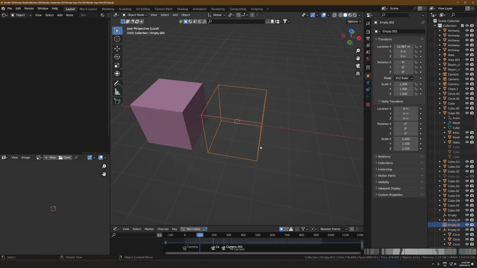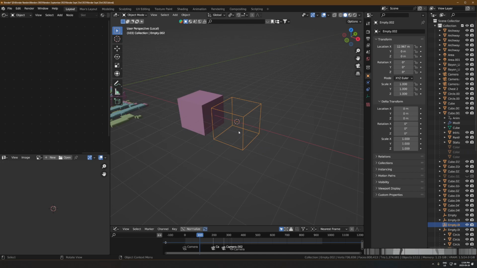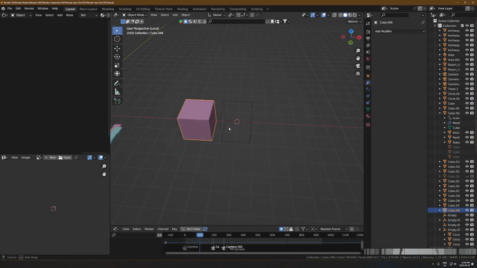If you're not sure what this is, basically what an empty does is it's what it sounds like. It's an object that is empty. So you can't see it in the viewport. You can't see it in the render, but you can see it in solid and wireframe view. Now, the reason that's important is because you can use this to direct other objects and move them around from one single control point. Here's an example of that.